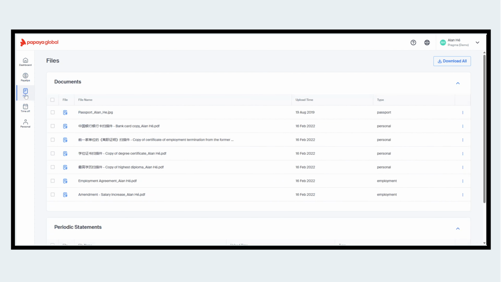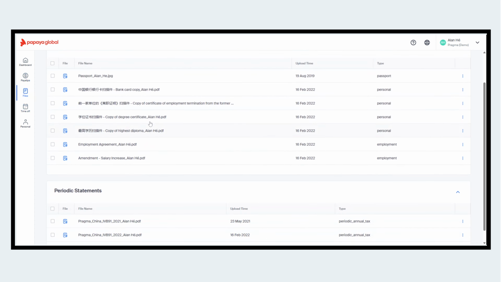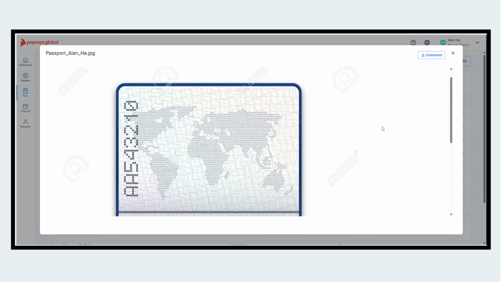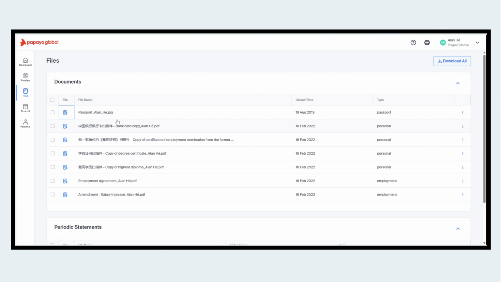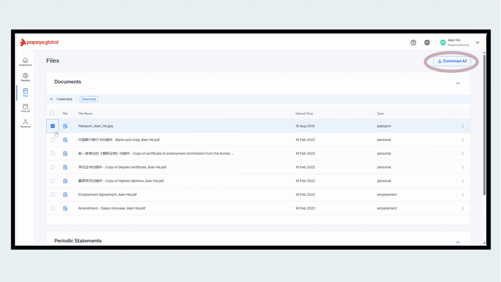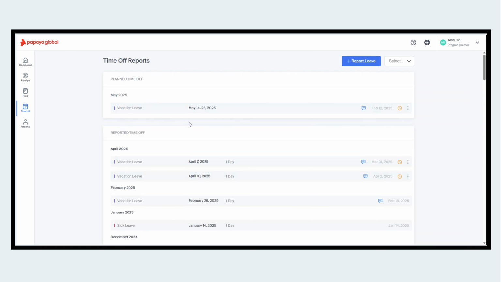In the File section, you can view documents and periodic statements. Click a document to view it. You can download all documents. Select a few specific ones to download, or open the menu to download or request updates for a specific file.